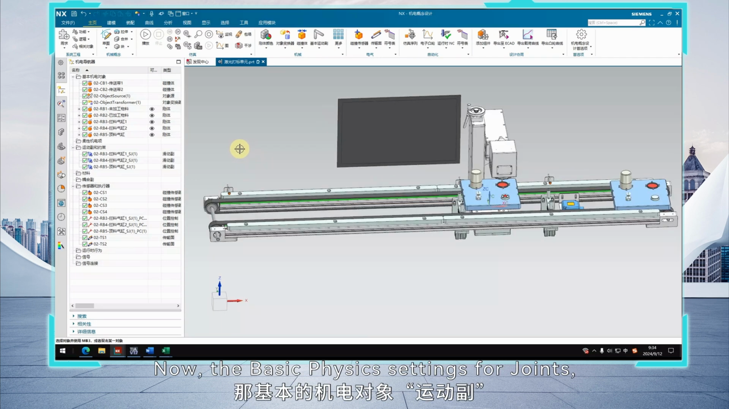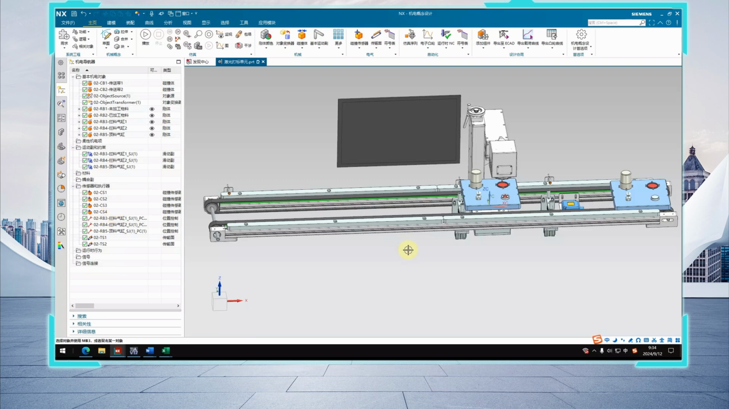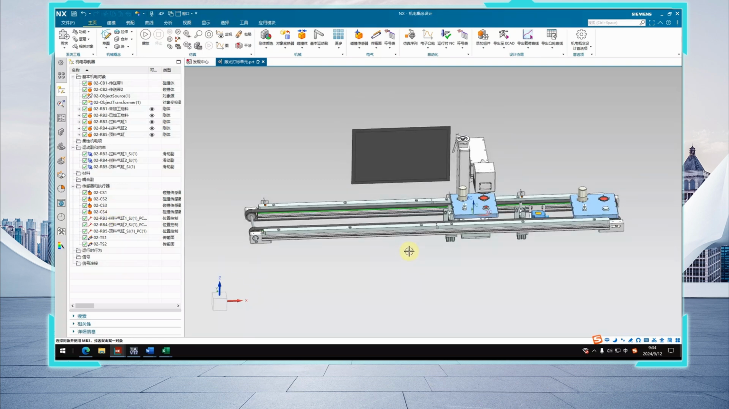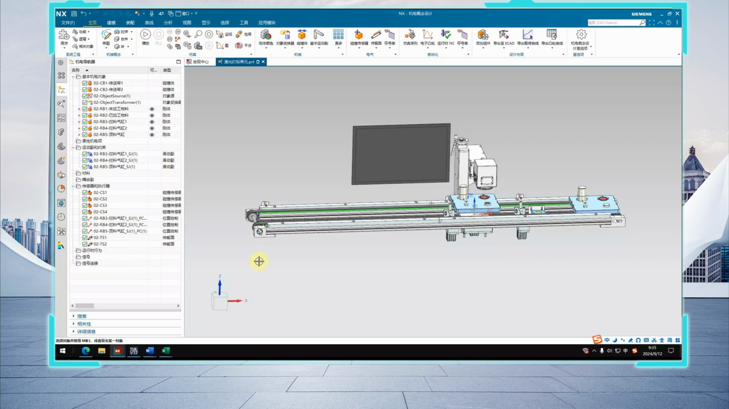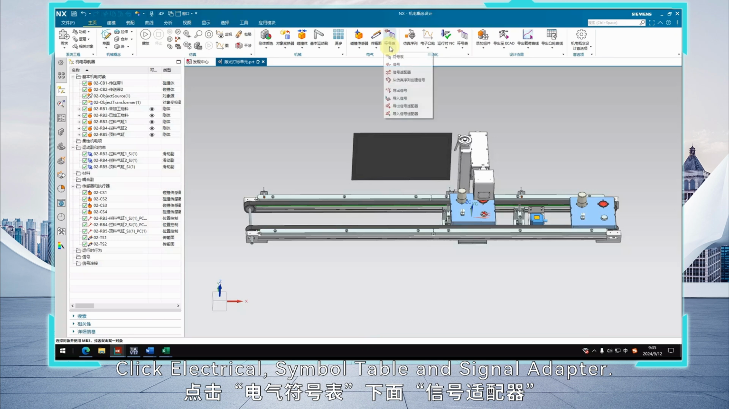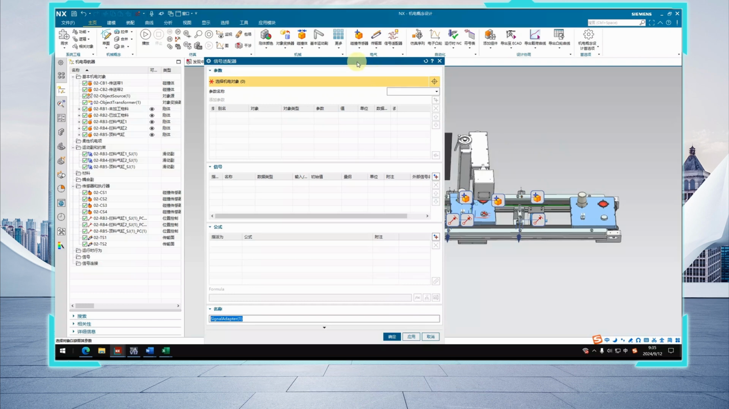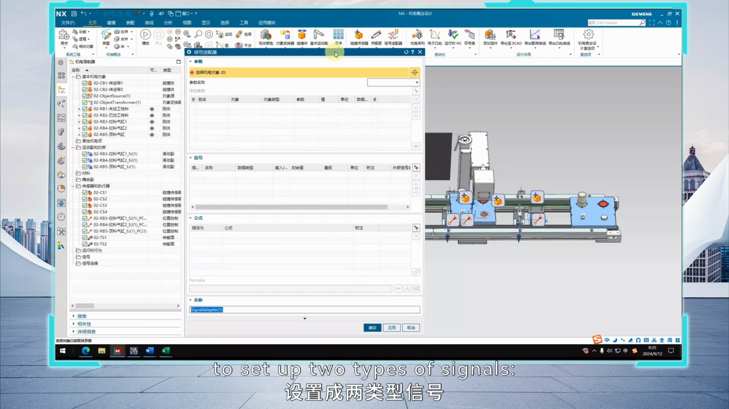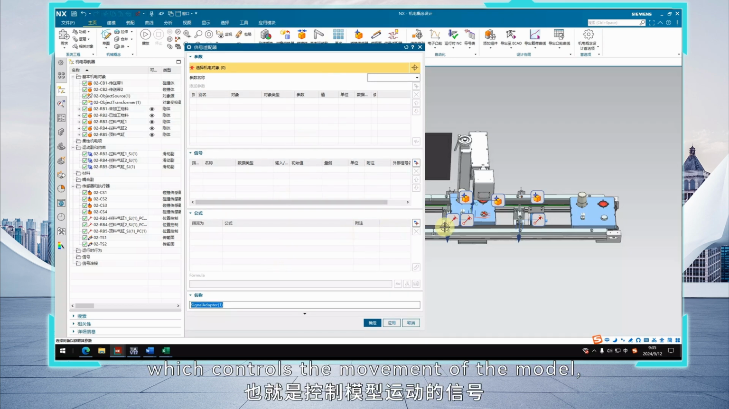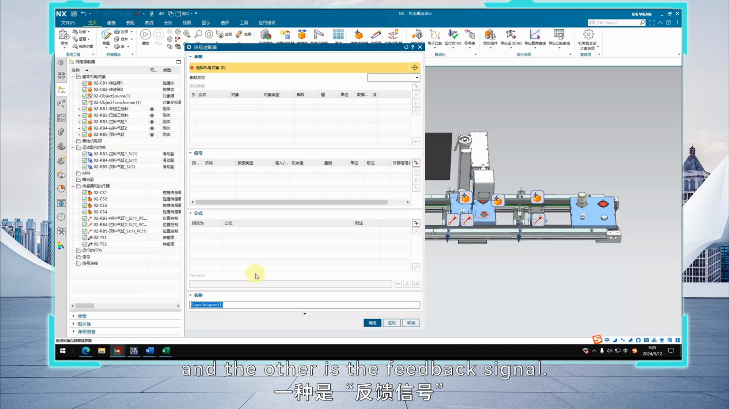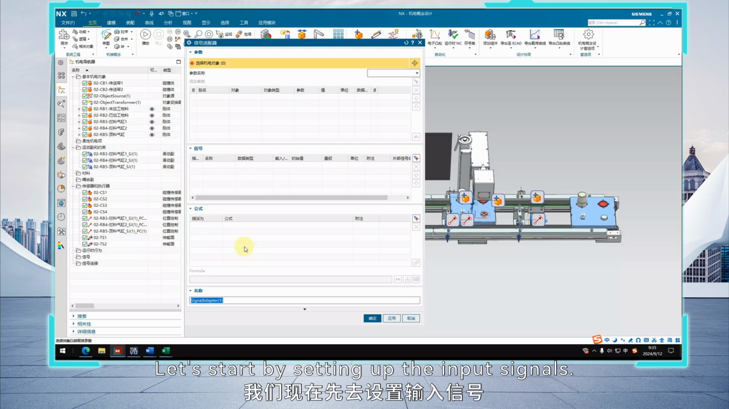Now, the basic physics settings for joints, sensors, and actuators are complete. Next, we need to configure the signals. Click Electrical, Symbol Table, and Signal Adapter. We'll use the same method to set up two types of signals. One is the input signal, which controls the movement of the model, and the other is the feedback signal. Let's start by setting up the input signals.